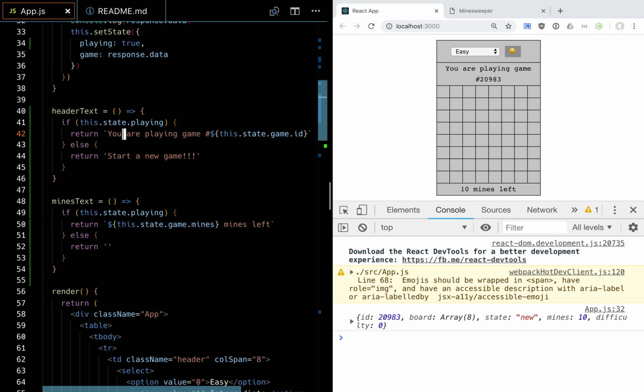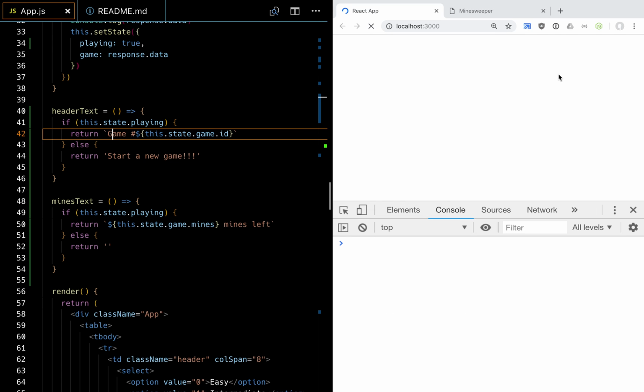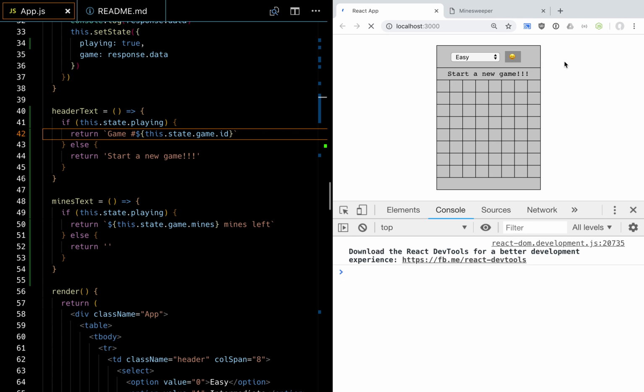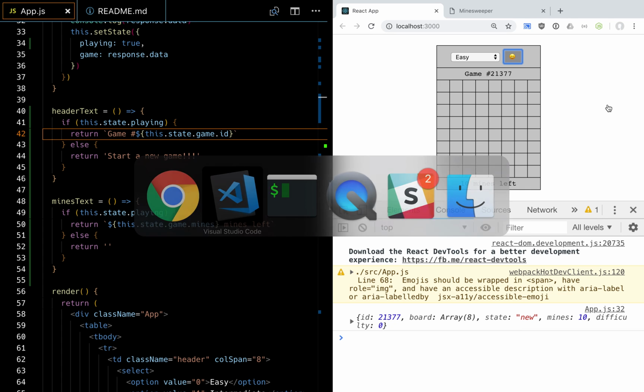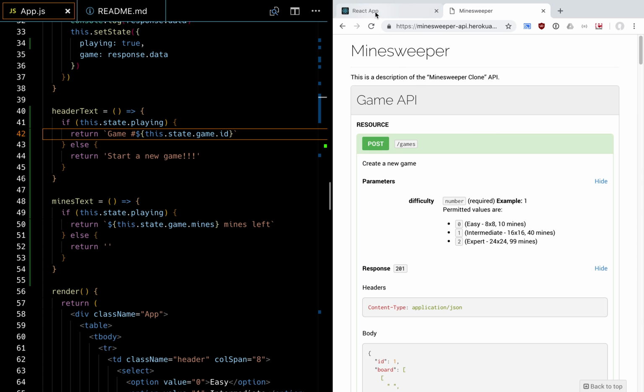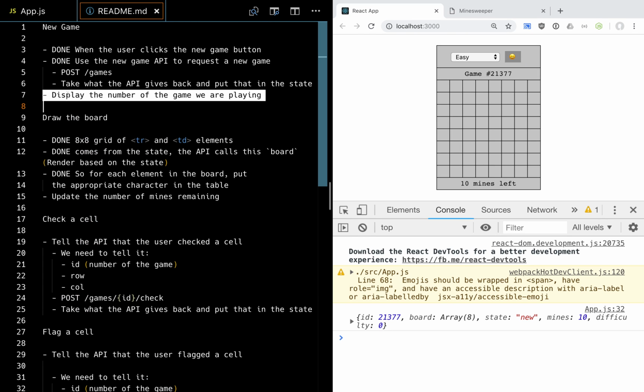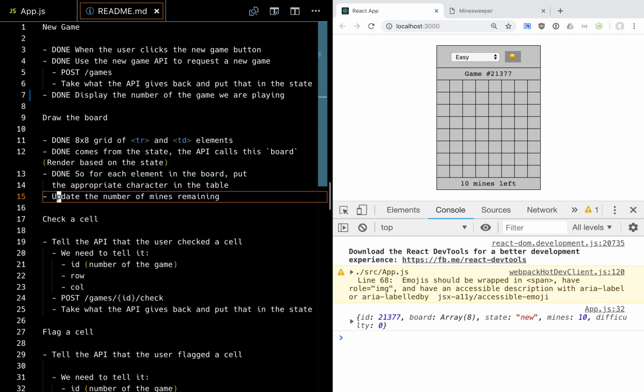Let's tighten up this text. Let's just have this say game number. That's too long of a text. I don't like the wrapping. Start a new game, and we click. There's our game. So we're done with this. And we also are done with this.